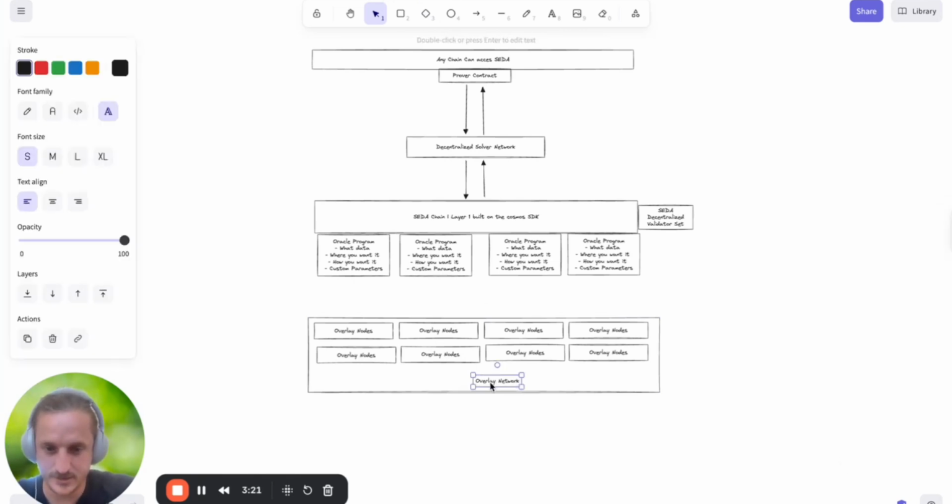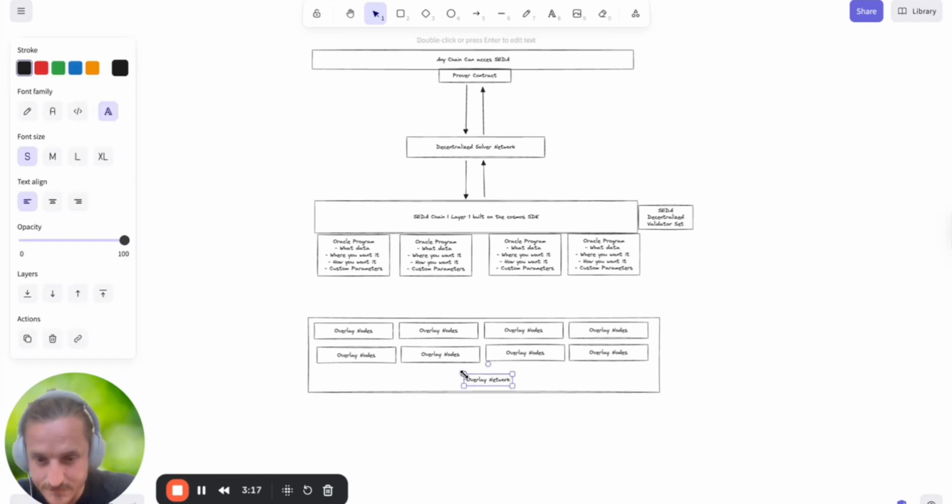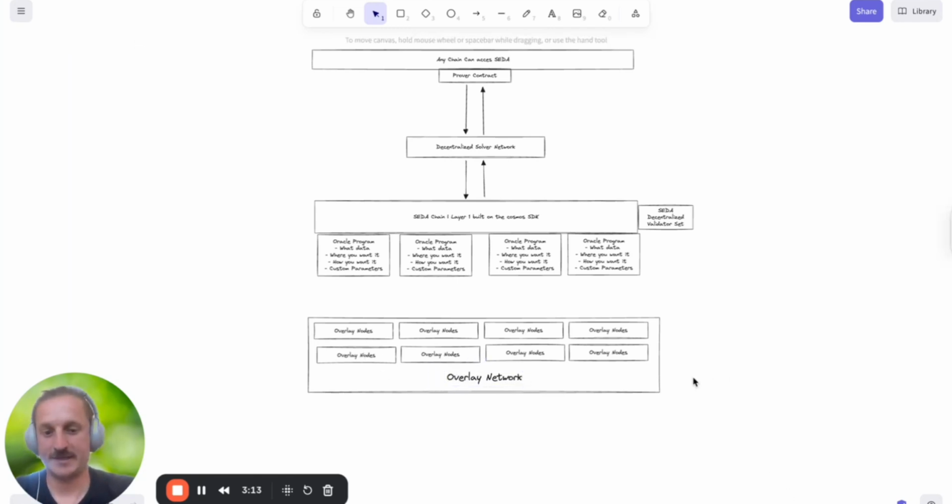Now the overlay network, he lives here on top of the SEDA chain on the execution side of the network.